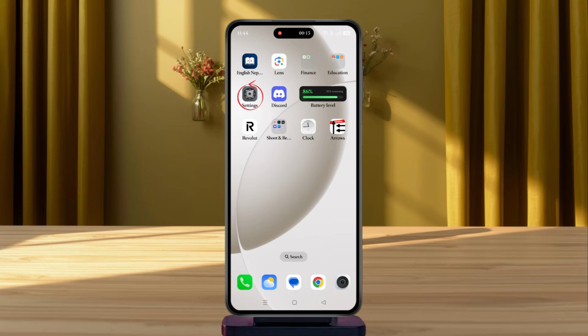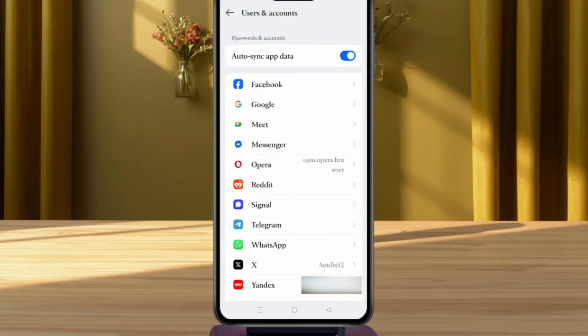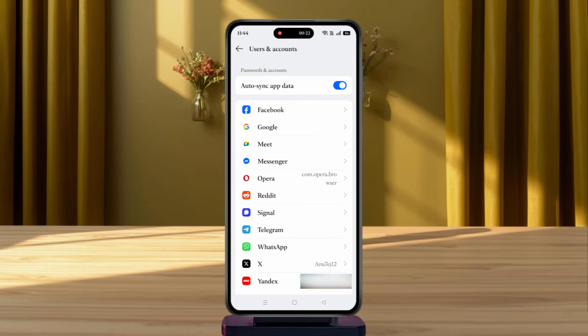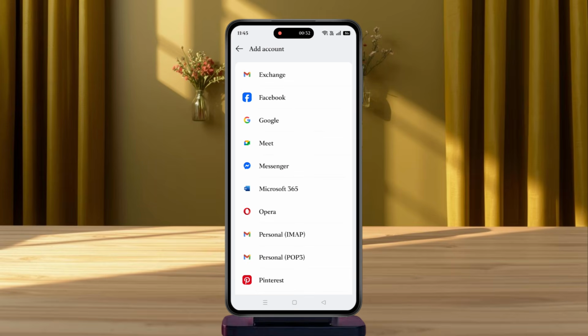First, open the Settings app on your phone. Scroll down and tap Users and Accounts, Passwords and Accounts, or Accounts, depending on your software version. Now, look for Google and tap Add Account. If you see an option called Add Account, select it and then choose Google.